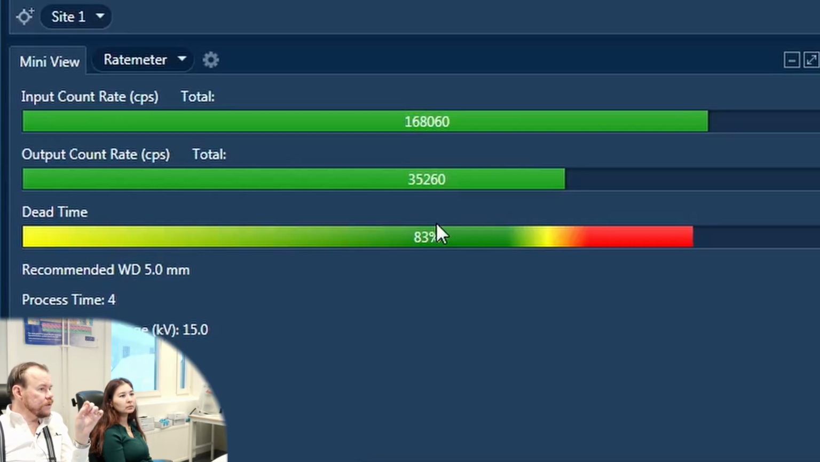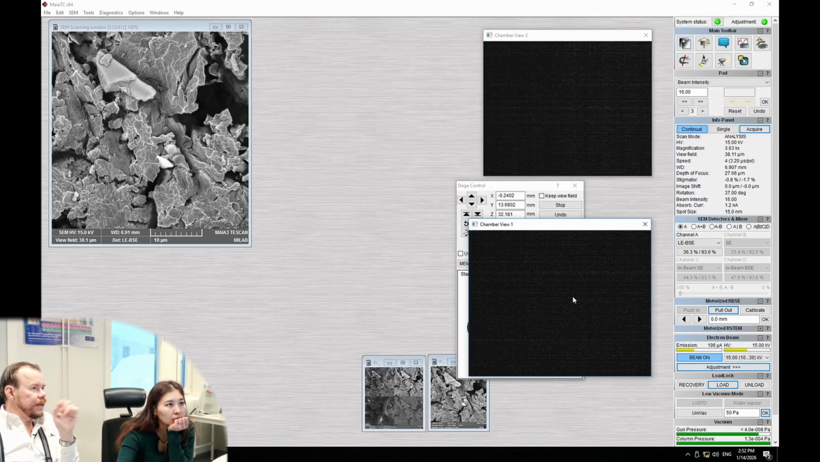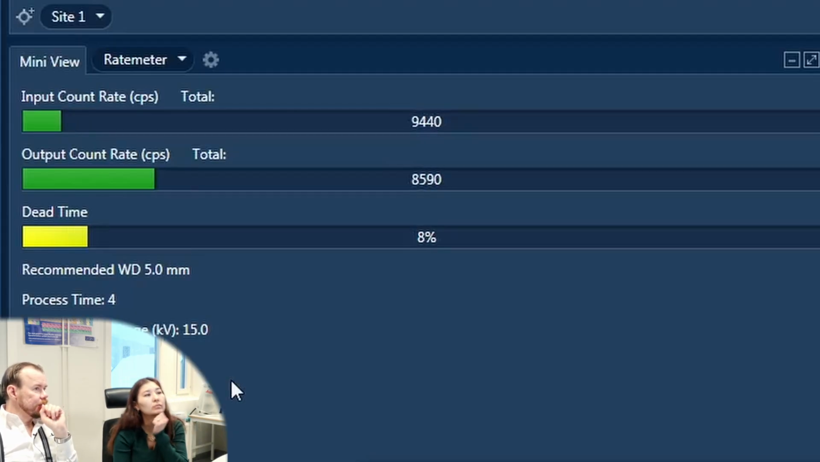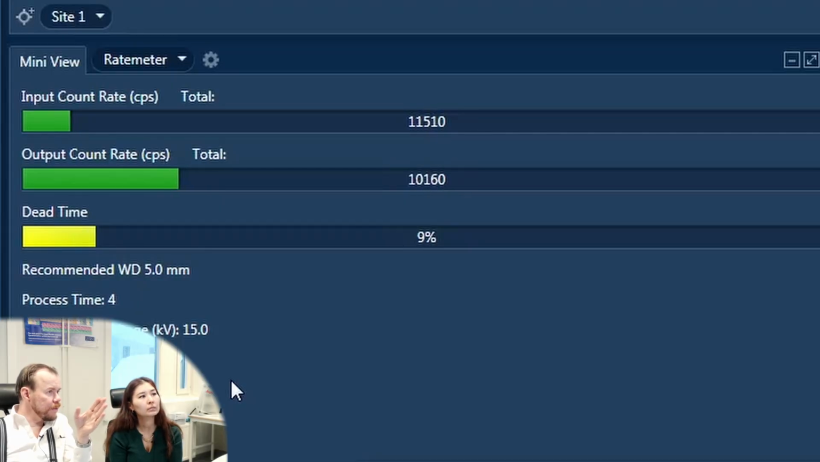But why this is red here is a false reading, because we have the camera on in the chamber. So if you turn off the camera view there, then we can see the real signal strength here. And as I said, for doing EDS, we need to be on beam intensity 15 at least to get high enough intensity. So we can see that we are about starting to come into the green area. So this is like the lower working range here.